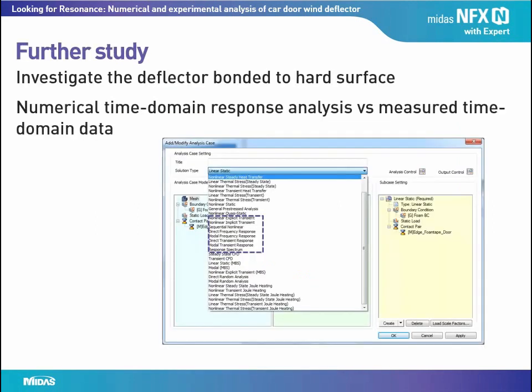In the future, we would like to investigate the structure, the deflector, when it is bound to a hard surface. It is similar to when the deflector is in use. Also, we would like to compare numerical time domain response analysis in Midas NFX to measured time domain data.